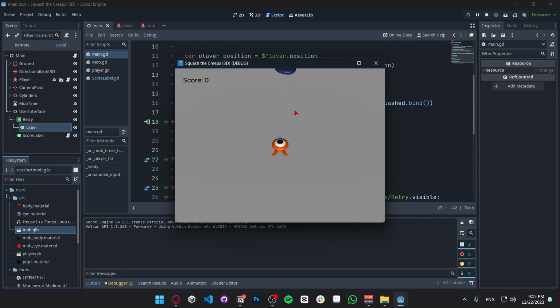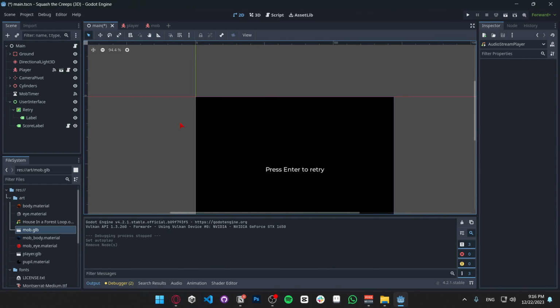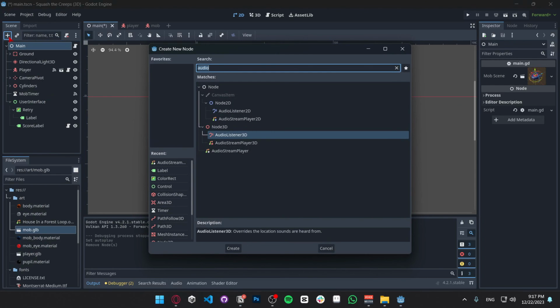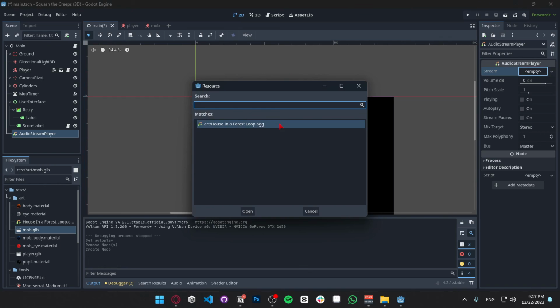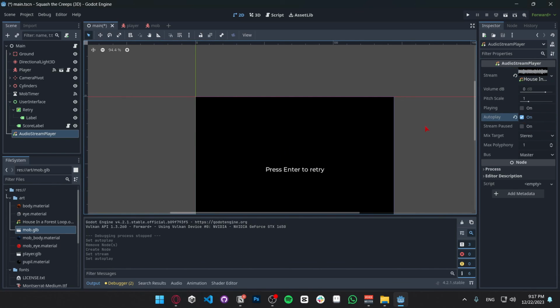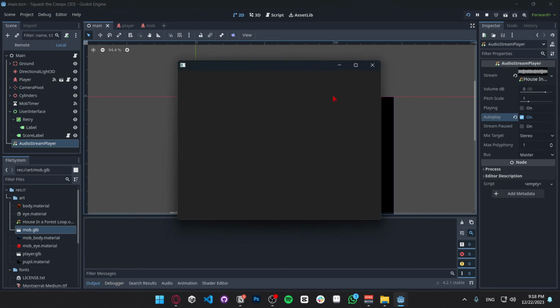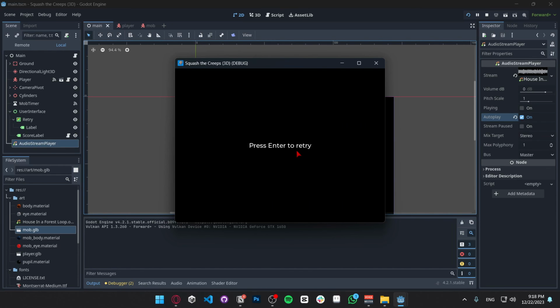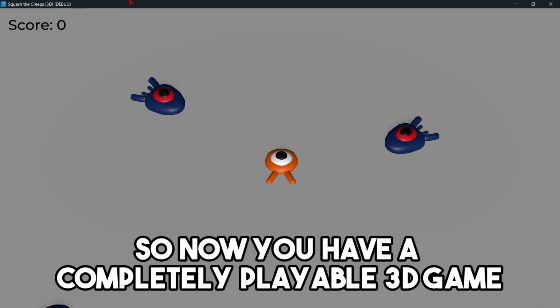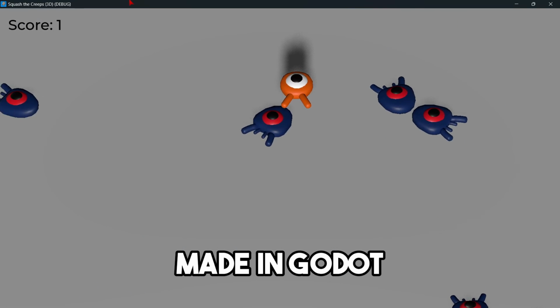In order to add our music, we create an audio stream player, quick load the music we have downloaded and set autoplay to true so that it is played as soon as we start playing. And now when we play, we will have our music. So now you have a completely playable 3D game made in Godot.